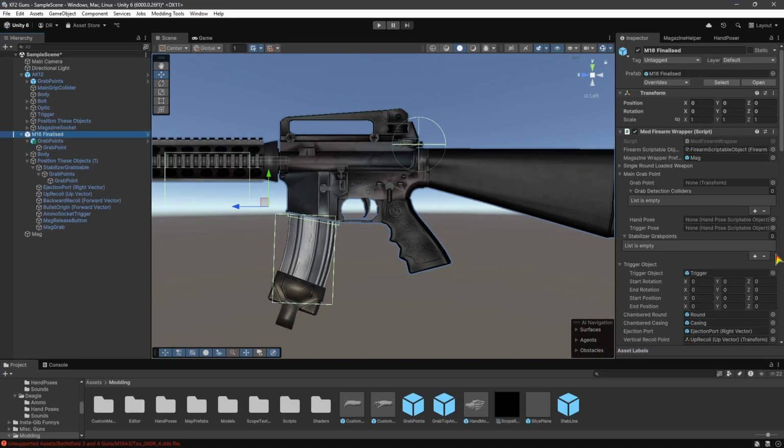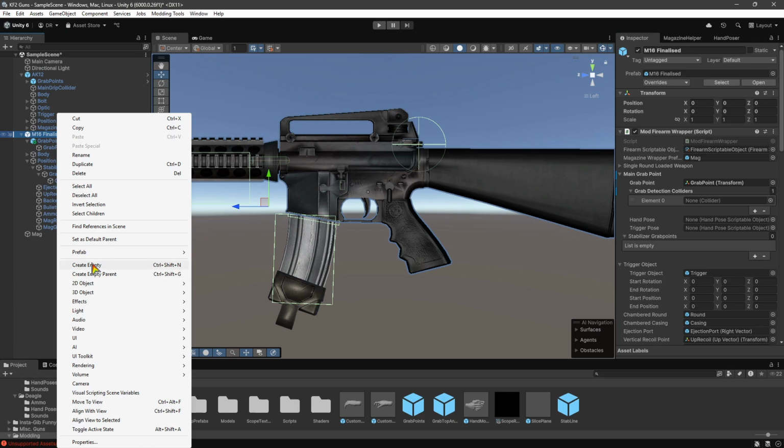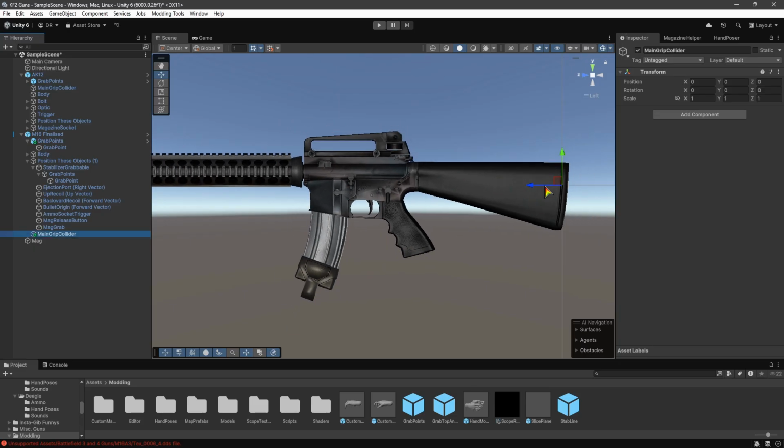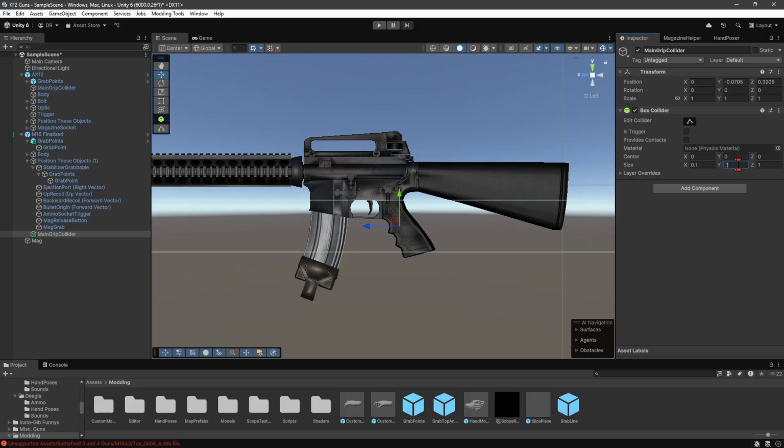Alright, to finalize, under the main grab point menu right here, this little area, I'm now going to drag the correct grab point over into the grab detection collider. I have to create an empty for that. Grip collider. Give this a little box collider and change its size.